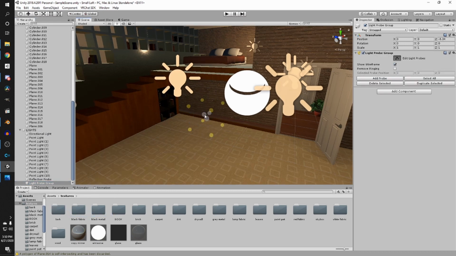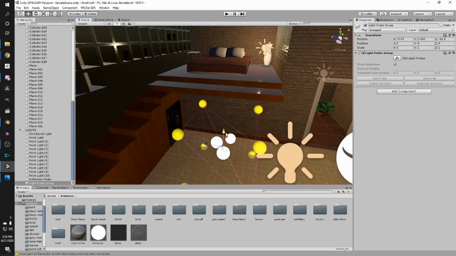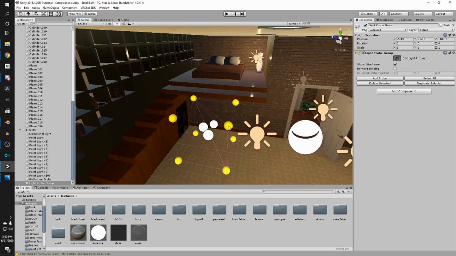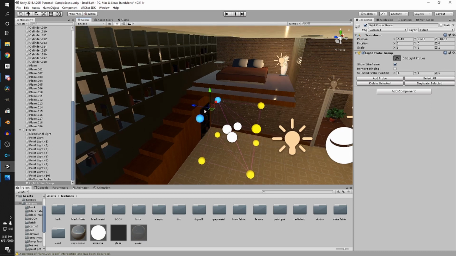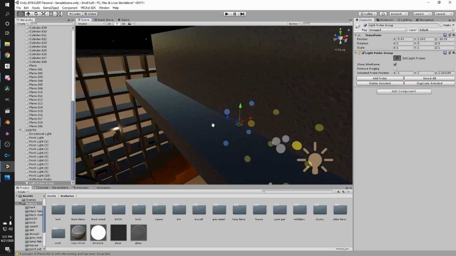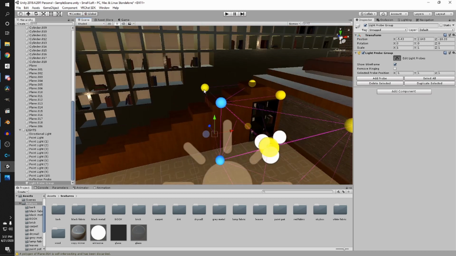We can bring this in, and you can see each one of these yellow parts are probes. So let's bring this up, and you can also see it's got all these little purple lines. I can click on each one of these and duplicate them and move them around. So I'm going to select these four, holding shift and clicking them, and I'm going to just shape this around the room.